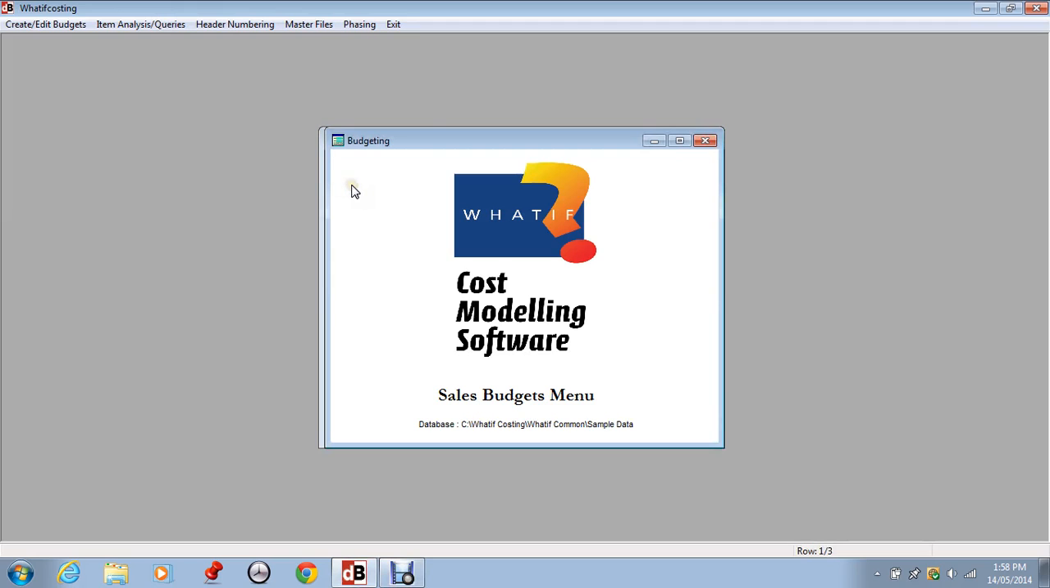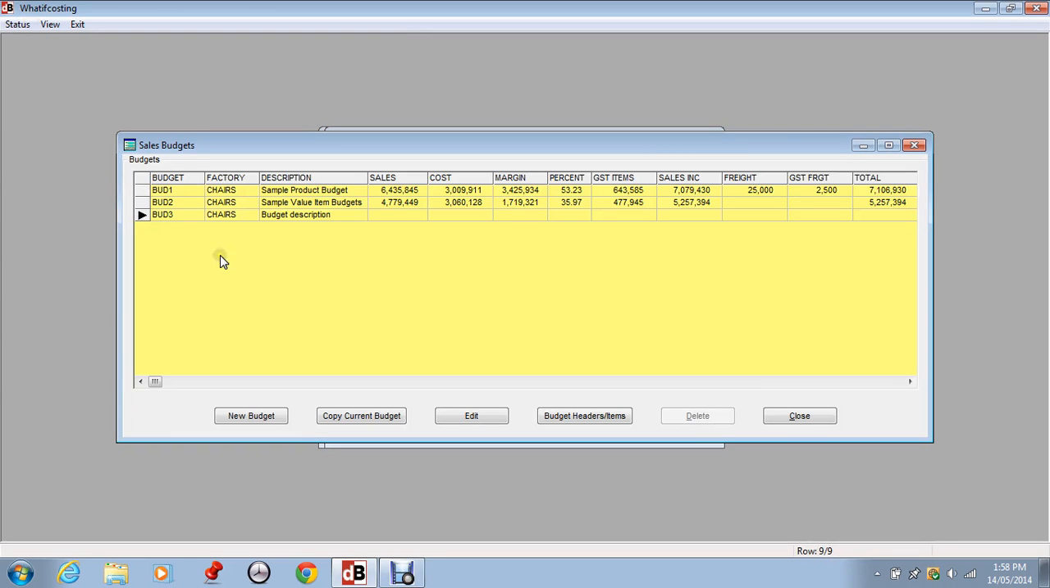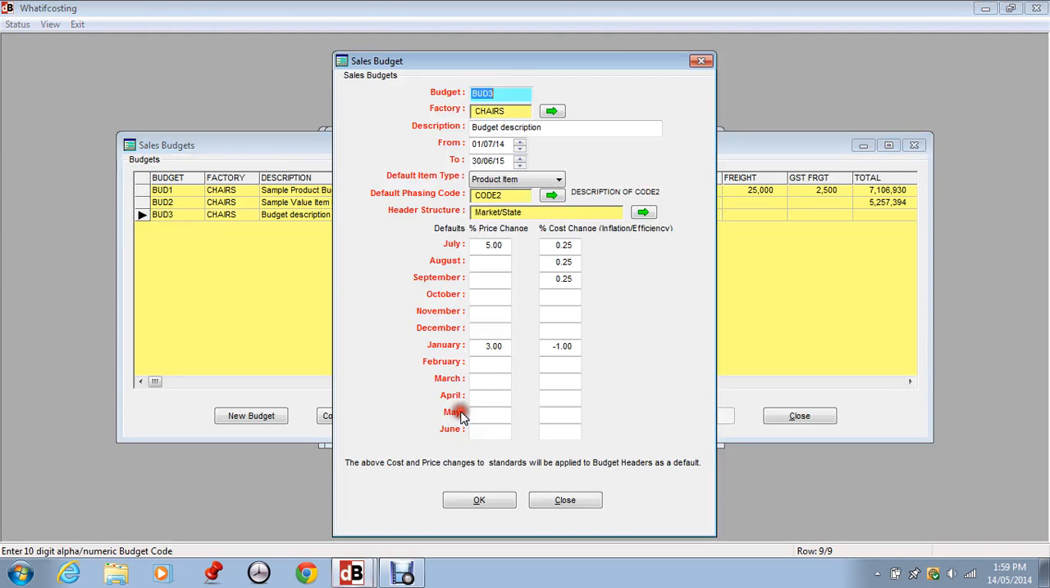From the sales budget menu, click Create Edit Budgets. This brings us into our budget master file. One line for each budget. In a previous tutorial, we created a budget and it had defaults. Just to recap on those, there is first of all a default product type, either item or value.